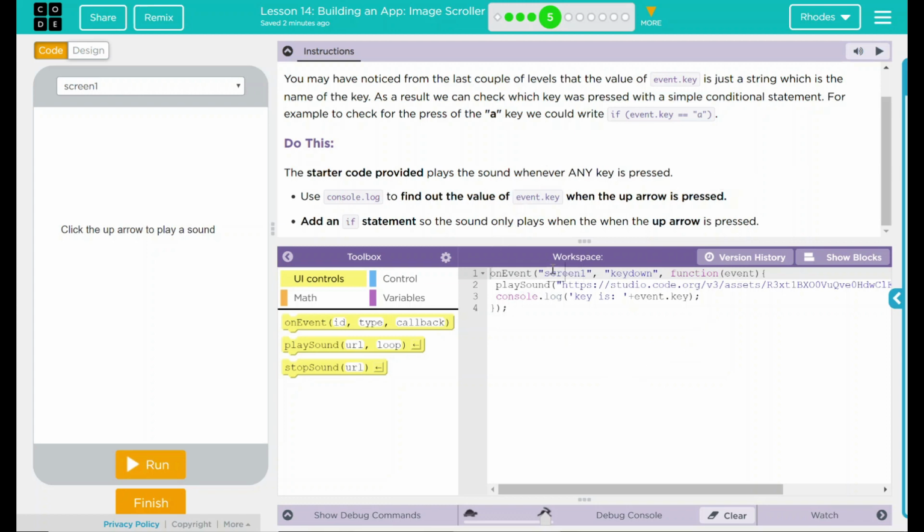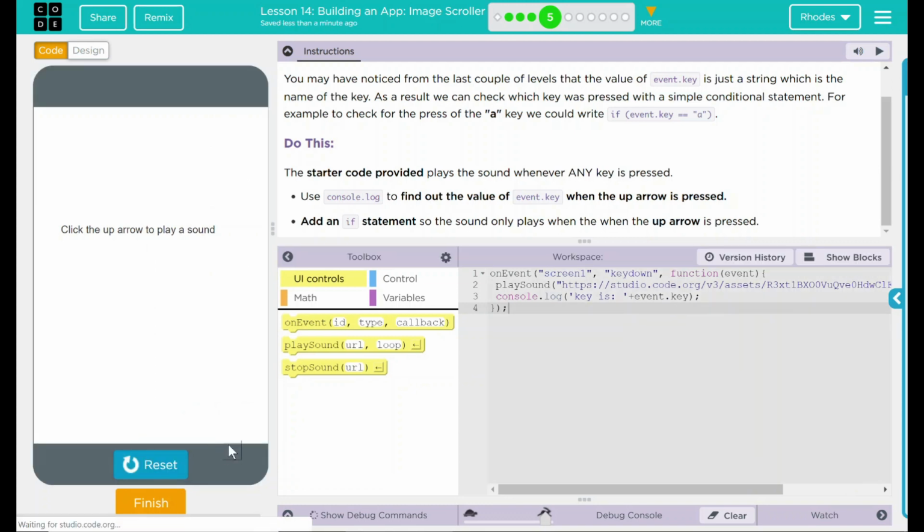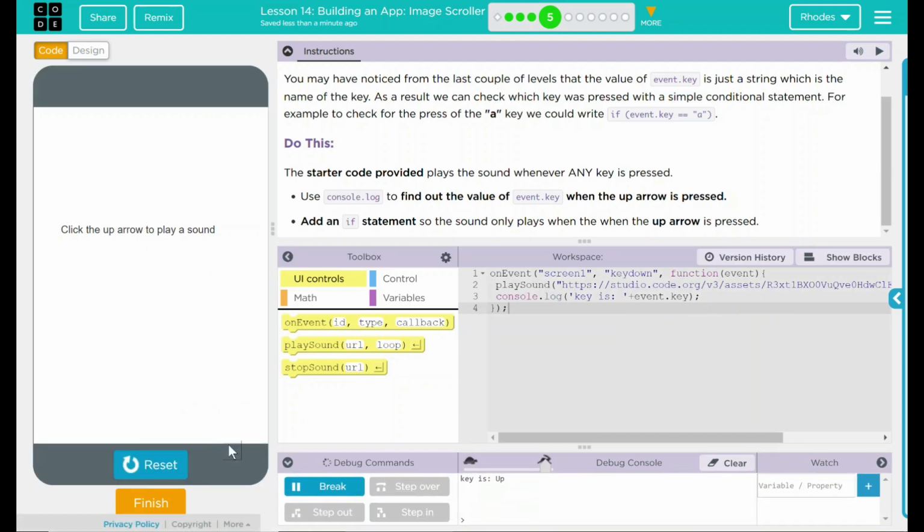Let's take a look at our code here. On the event screen one, there is a key down. We are going to play a sound, and the sound is from the code.org site. We have a console.log statement that says key is, and then event.key, and that'll just display the key that is being pressed. Let's run and see if that's actually what happens. Run the up arrow.